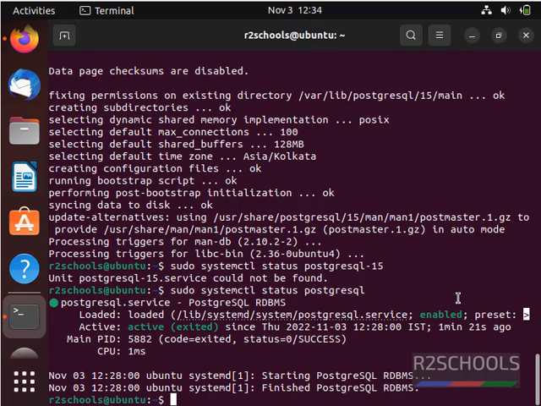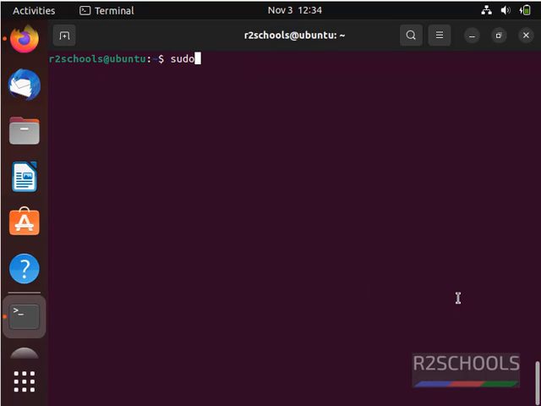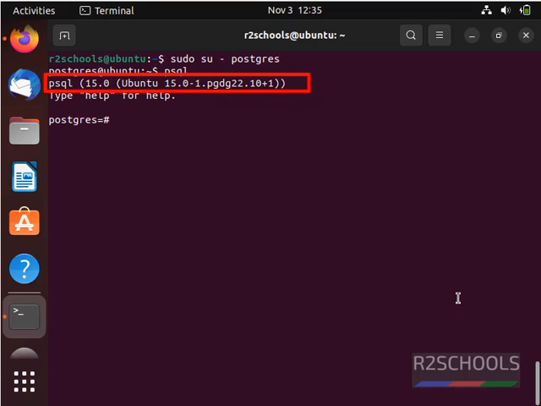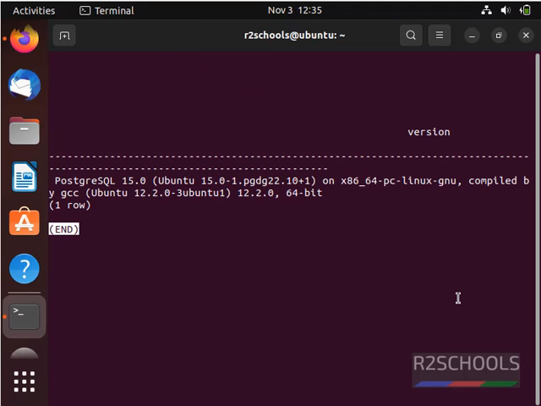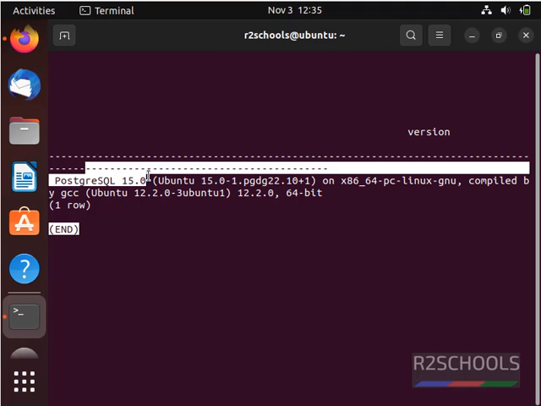Clear the screen by pressing Ctrl L. Before that, we have to switch to user postgres. Sudo su - postgres. Now type the command psql. See, we have connected to PostgreSQL server 15. Let's verify the version by running the command also. See, we have installed PostgreSQL 15.